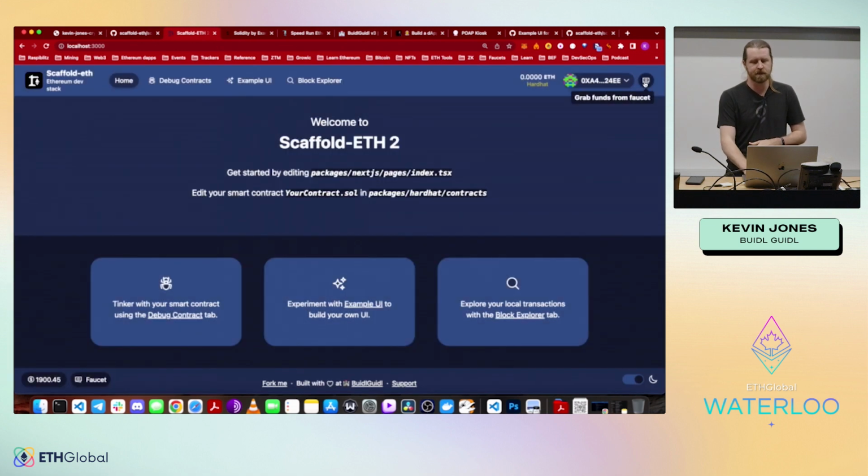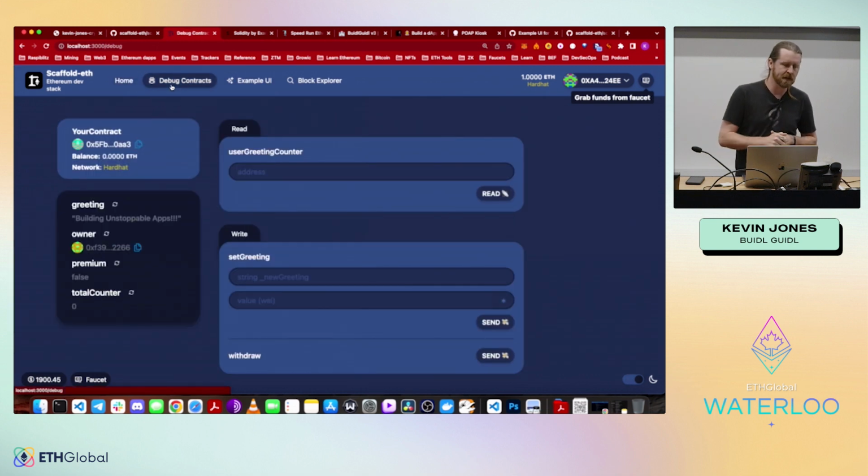So I can grab some funds from the faucet by just clicking that. That sends some funds from Hardhat into my burner wallet, and I'm ready to start interacting with my contract. So where's my contract? Well, it injects it automatically here into debug contracts.